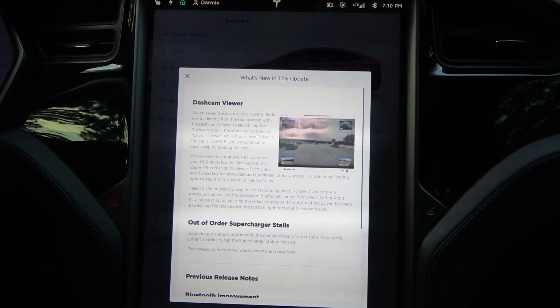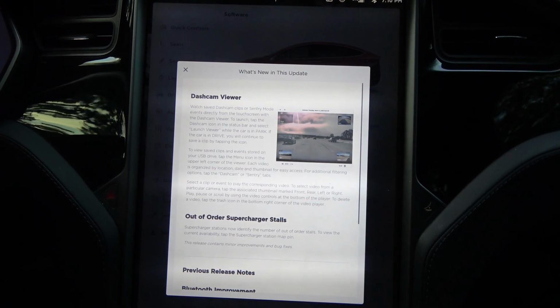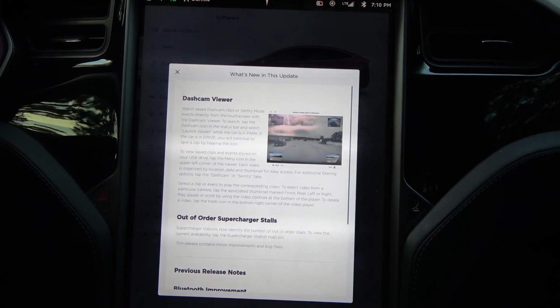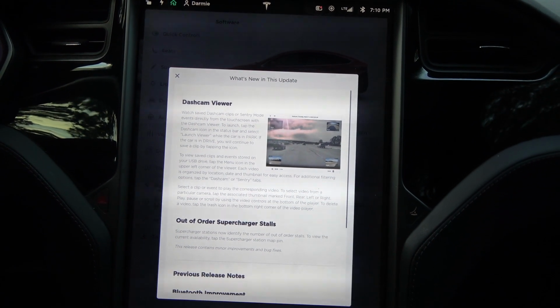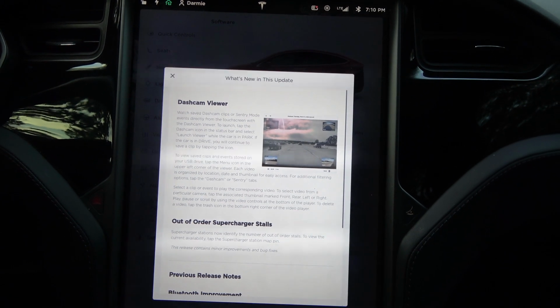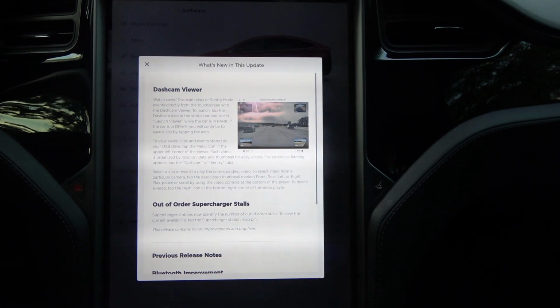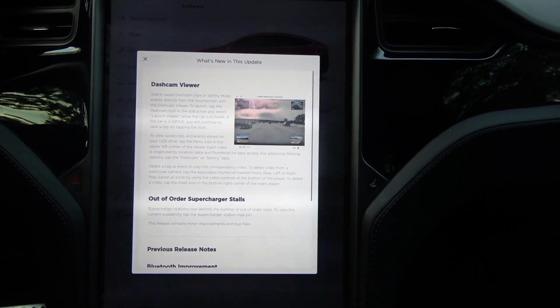So what this offers is you can watch saved Dashcam clips or Sentry mode events directly from the touchscreen with the Dashcam viewer. To launch, tap the Dashcam icon in the status bar and select Launch Viewer. I can continue reading, but I'm pretty sure other YouTube channels have done all that for you.